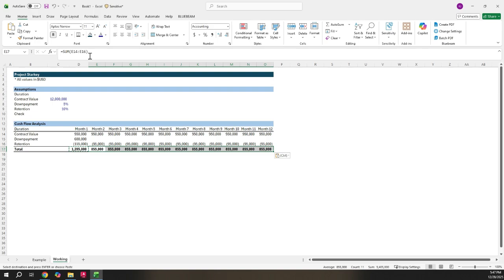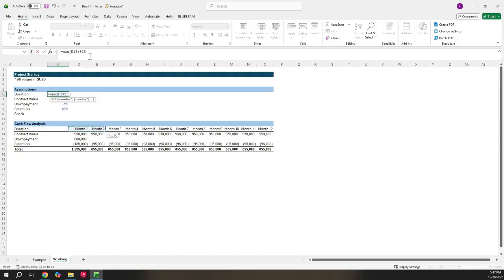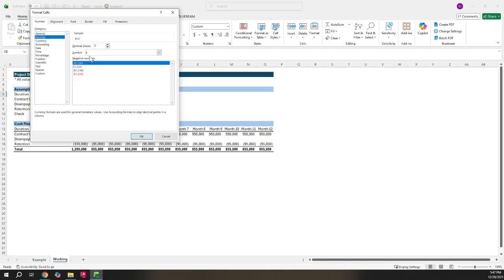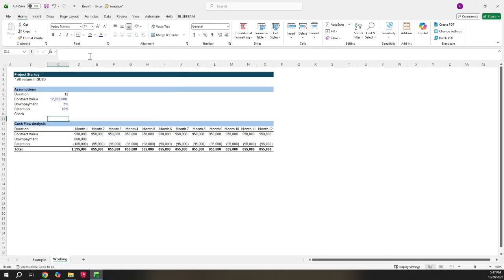Perfect. Okay. So here's where the check comes in. So let's go back to our assumptions. So equals max. And the reason that we're having this is because if we go and add more months into the cash flow analysis, this number will change. And we're going to actually change the format there.